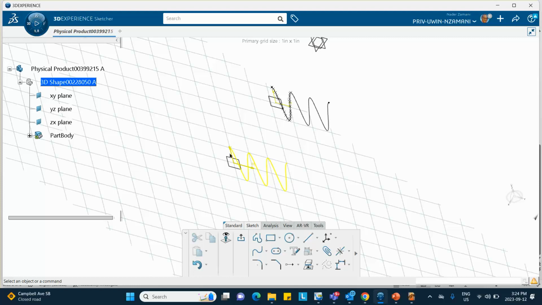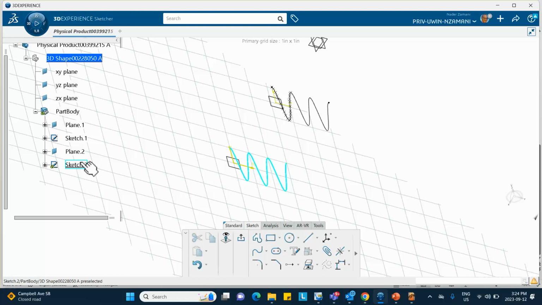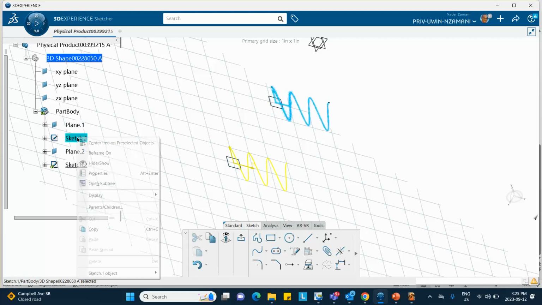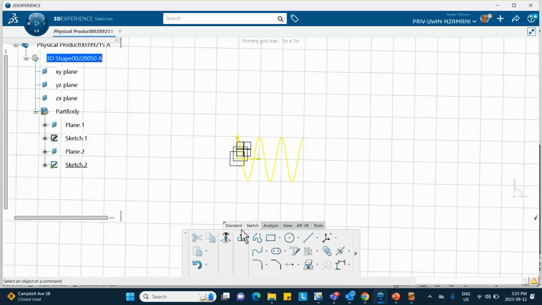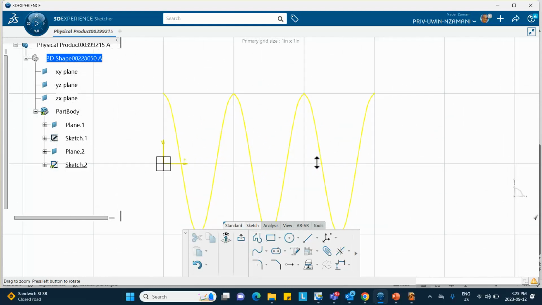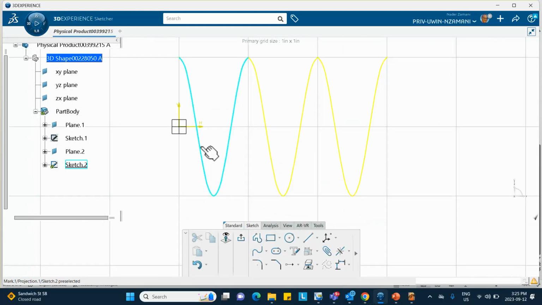Yellow means that I can't pretty much do much with it, so I'm going to isolate these. Let me actually go ahead and hide this other sketch that I used for projection purposes. I believe it was this. I'm going to hide that, okay? And then we look at the normal view. If you look closely, these are the 3 things that are projected.